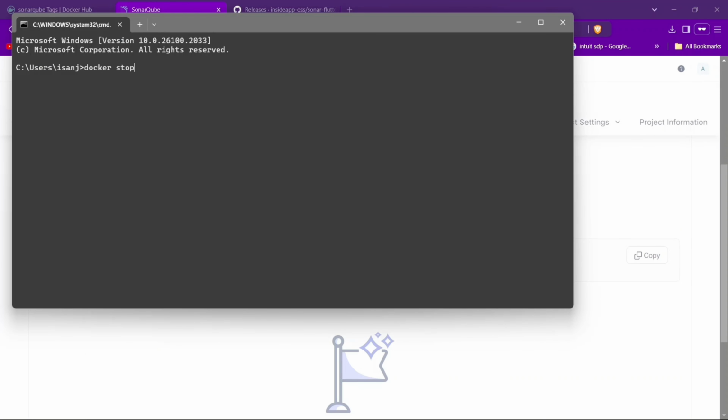And now let me stop this container. What was the container name? And yay, our container has been stopped.